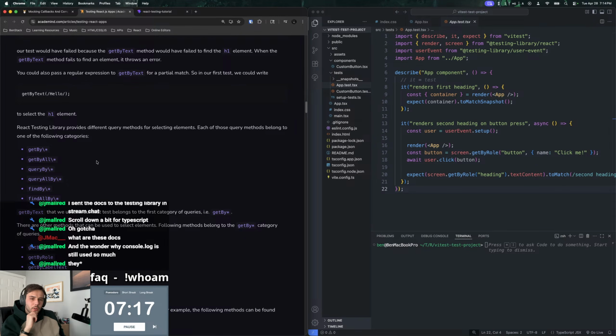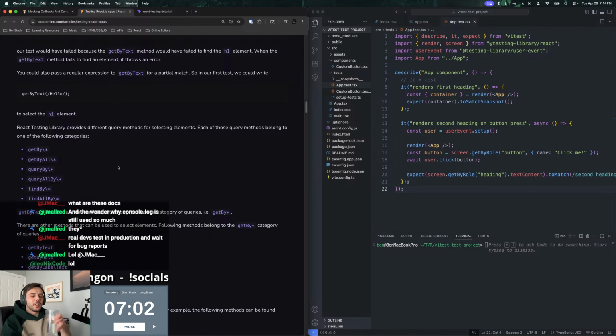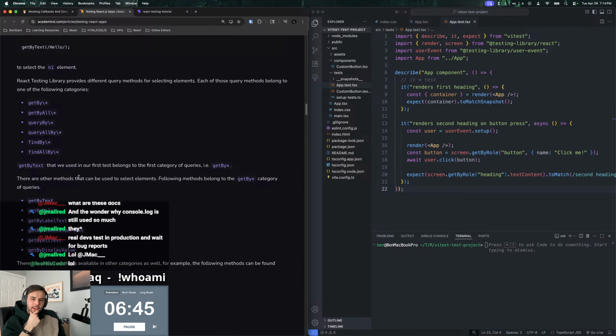Cool. Real devs test in prod and wait for bug reports. Fair. I feel like, if you can just have an instance of a development environment, I don't know why you wouldn't test and develop, unless you're just too lazy to actually run through the test suite. I guess if you're in a team, you could assign someone to be a tester as well. I think those roles exist in really big corporations.